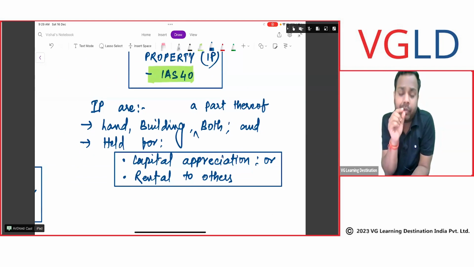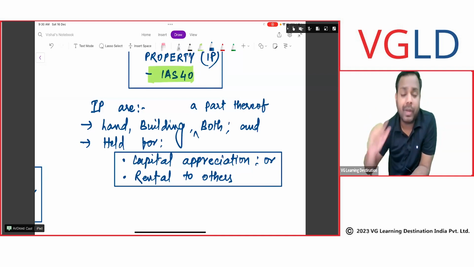Now, in those 20 floors, I purchased only one floor. So now you will say, sir, you told about land or building. This one floor is neither a building nor a land. So are we considering that in the scope? Yes, we are considering that in the scope because it says a part thereof also. Even if you are having a part of the building, that is also covered in the scope of investment property. Is that clear?